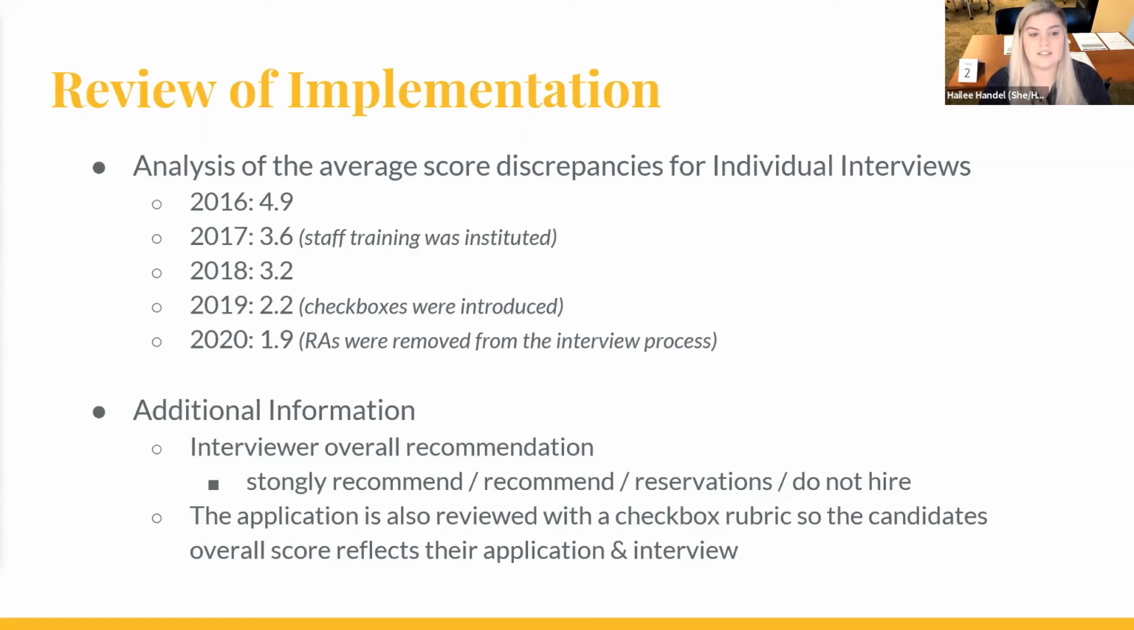In 2017, that's when Kaila joined the department, and she implemented our staff training that we touched on, and that drastically dropped the discrepancy down to 3.6. Then in 2018, another drop down to 3.2. I joined the department in 2019, and that's when we implemented our checkbox system, and that went from a score discrepancy of 3.2 down to 2.2.